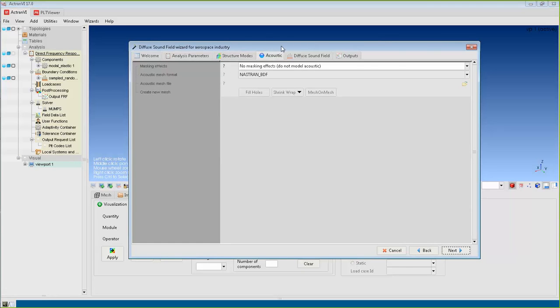Now we are in the acoustic panel definition. As we want to consider the masking effect, we know that we need to model the surrounding fluid around my structure. For that, I need a closed surface around it.